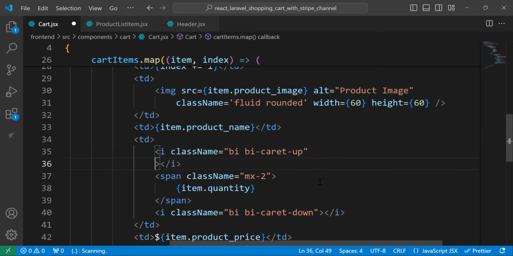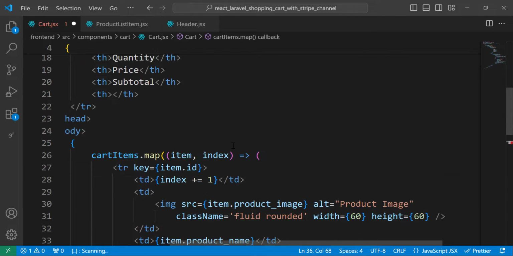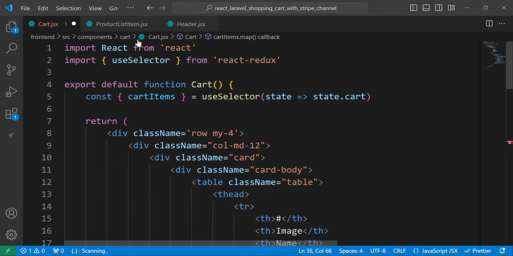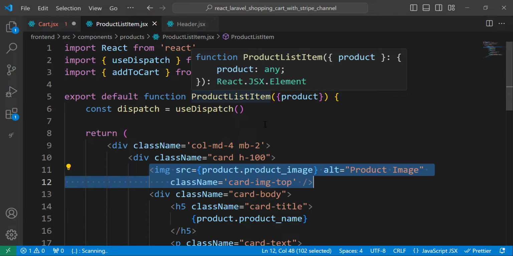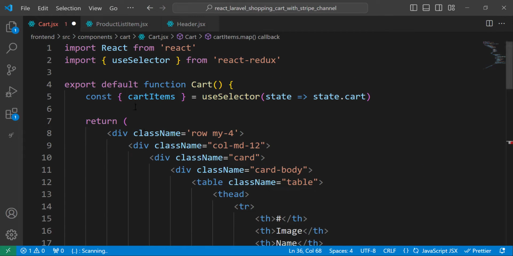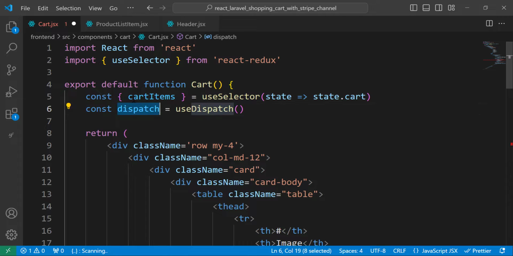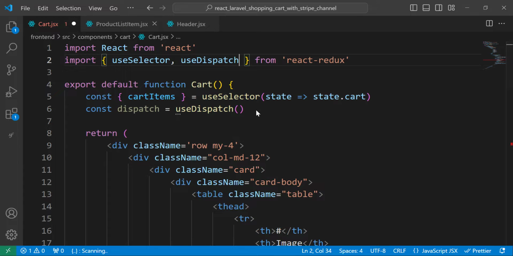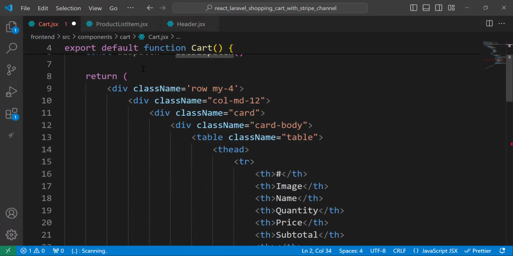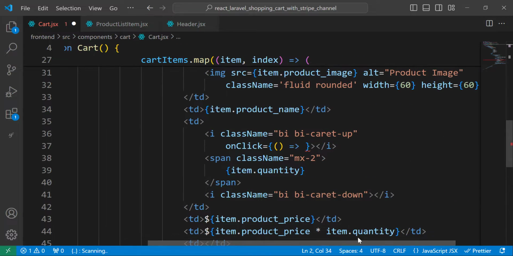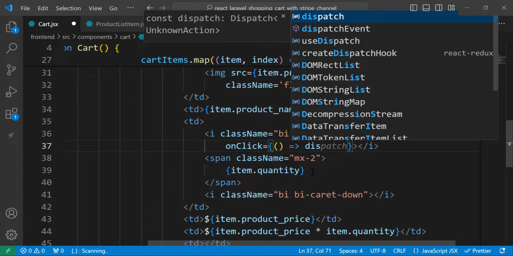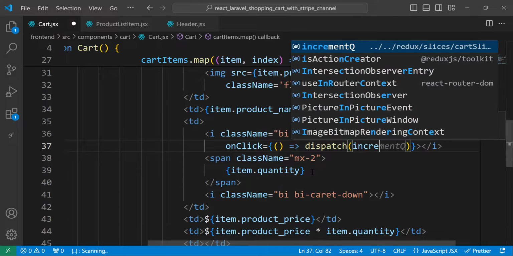Now when we click on this icon, we need to call the action that we have defined, which is increment quantity. So we need to bring also useDispatch. Let's copy and paste it here. And also useDispatch, we need to import it from React Redux. And now we need to dispatch the action as I said. So let's do that now. So where is it? So here, let's dispatch action, which is increment quantity.